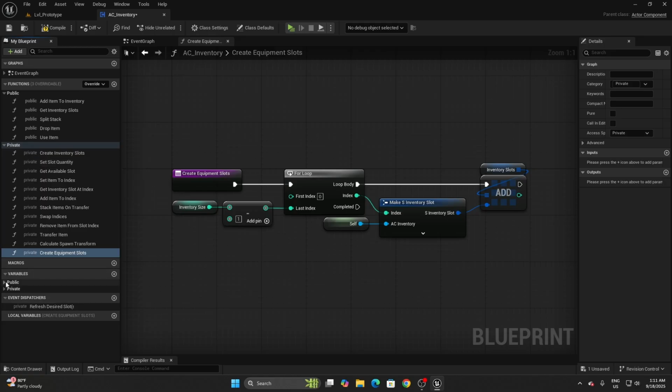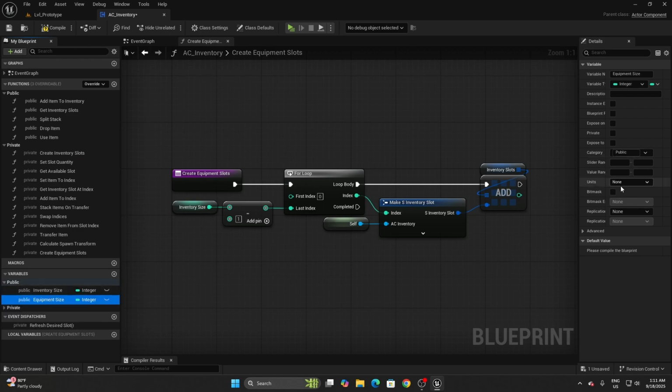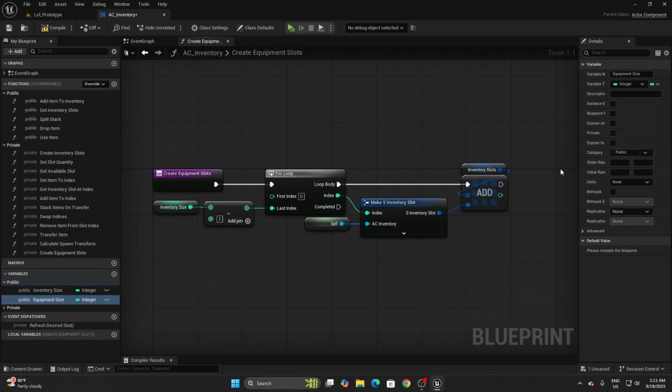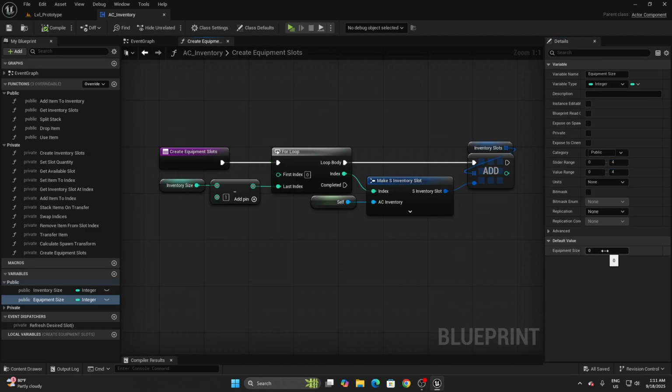I'll create a new variable of type integer, and this will be called equipment size. So this will be the amount of equipment slots that we will have. I'll place this in the public category as well, and I'll set the slider range from 0 to 4. So we'll have 4 equipment slots total. Alright, so now we can drag and add as many as we like.